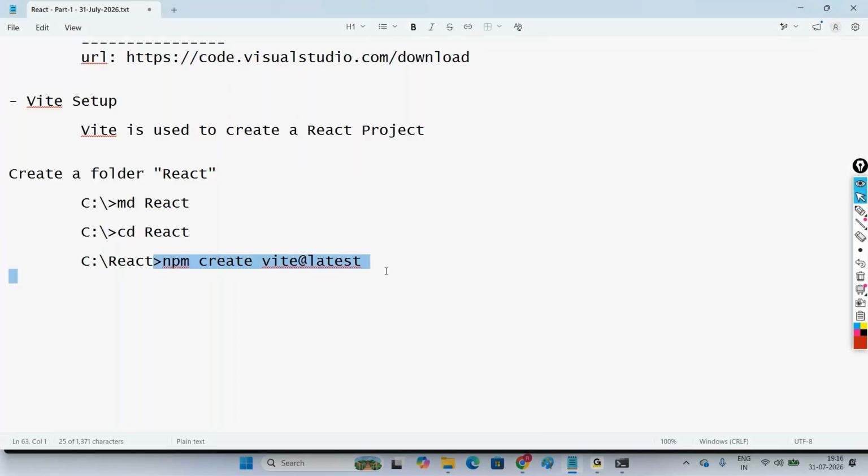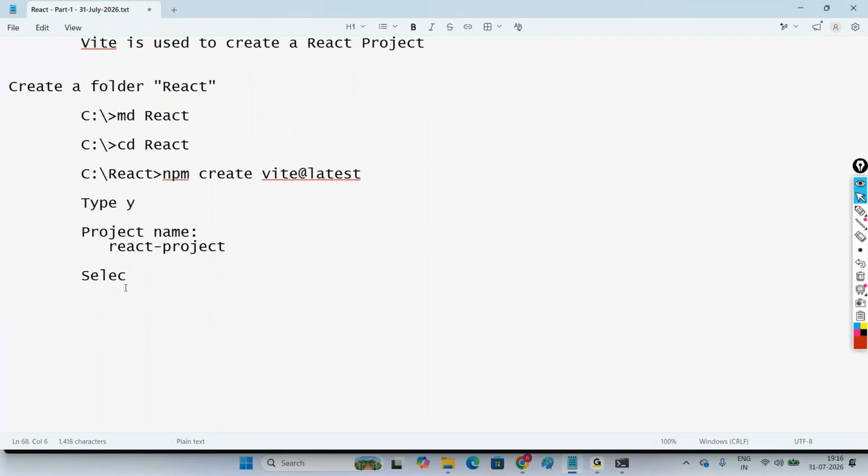So once we use this command, type Y here. Next, it will ask you the project name. Give the project name like React project, any name. Then it will ask you to select a framework. In our case, we are choosing React. Then select a variant. We are going with JavaScript.